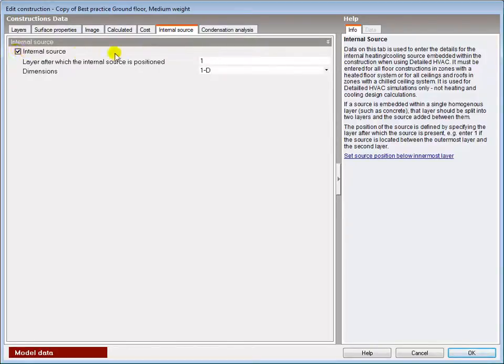I'll set the internal source after layer 2. You can also use this set source position below innermost layer tool for appropriate constructions.